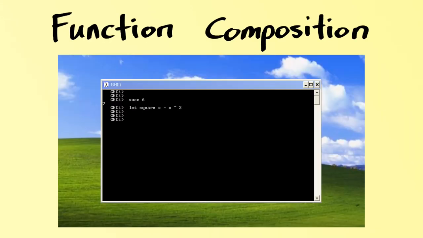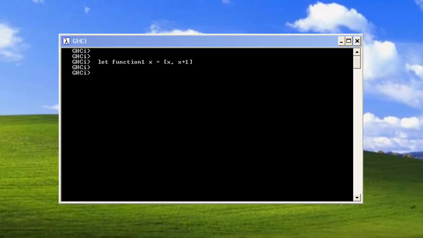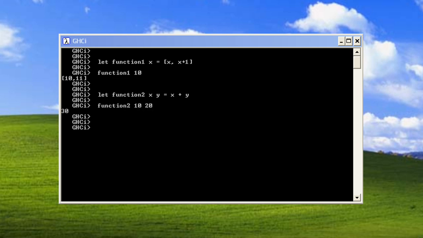What else can functions do? Composition. Take the successor and square functions. Successor just means one more than, like how 7 is the successor of 6. You can have the successor of the square of a number, or the square of the successor of a number, or the square of the square of a number, etc. That's function composition. Another thing, functions can take one input and give multiple outputs, or take multiple inputs and give one output. You can have a function which takes 3 inputs and gives 2 outputs.